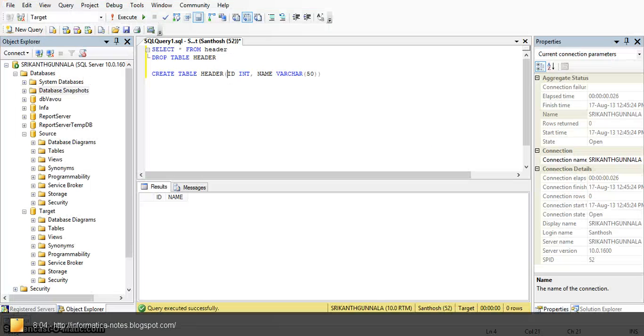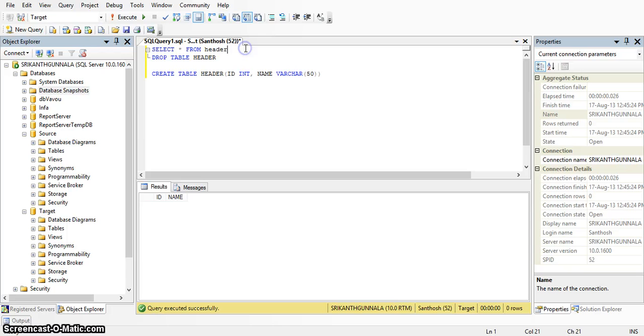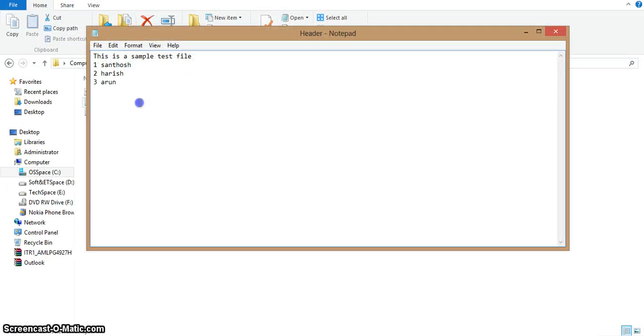If we look into the database, we can see these 3 records are the same as in the flat file. ID 1, 2, 3 with name Santosh, Harish, Arun. In flat file we have these 3 same records. We have skipped header. Thank you.